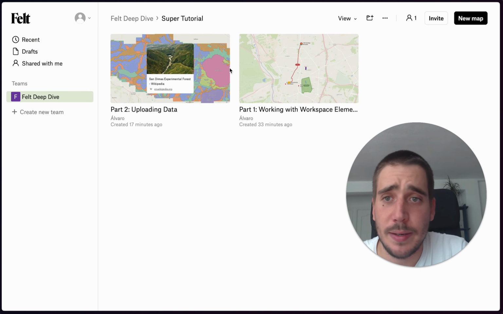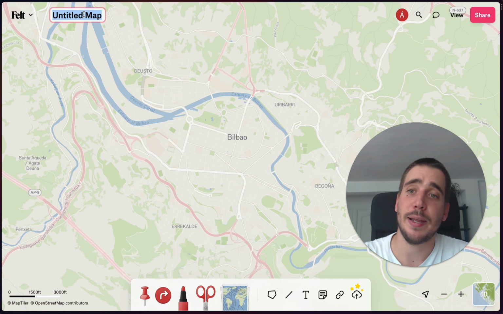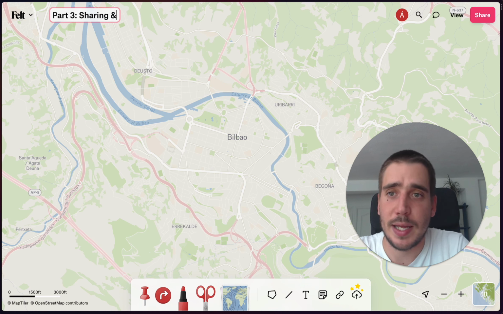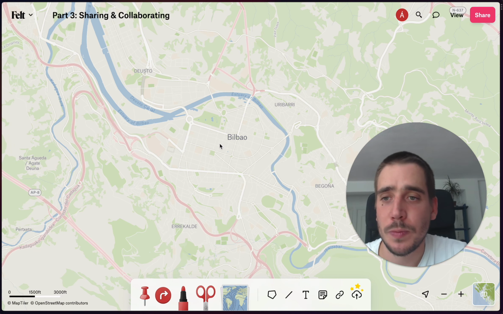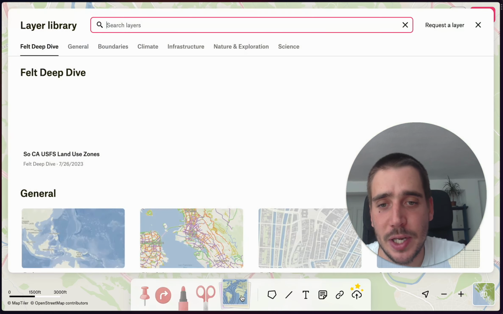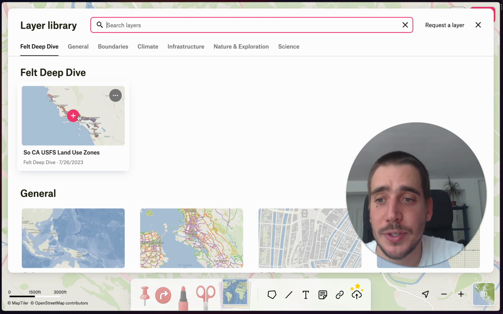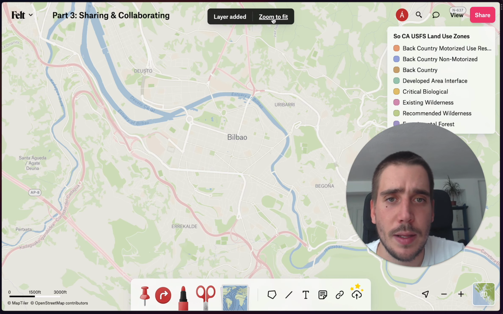And we're going to create part 3. Part 3: Sharing and collaborating. Okay. So to kick off this map, I'm just going to go and add the data layer that I published to my team library before, so I don't have to upload it as a file once again. Okay.